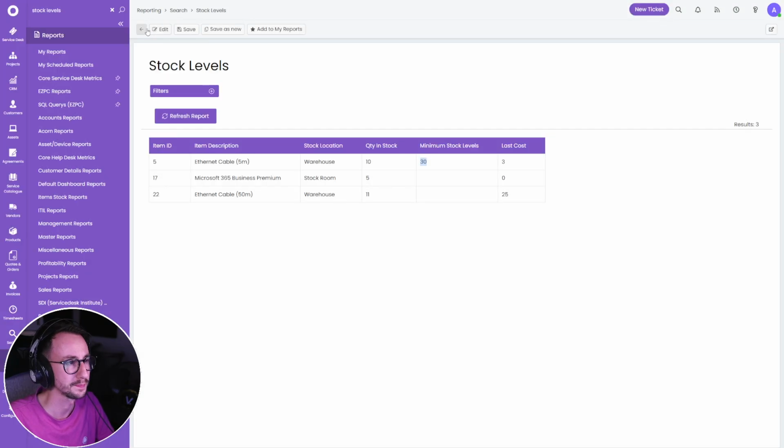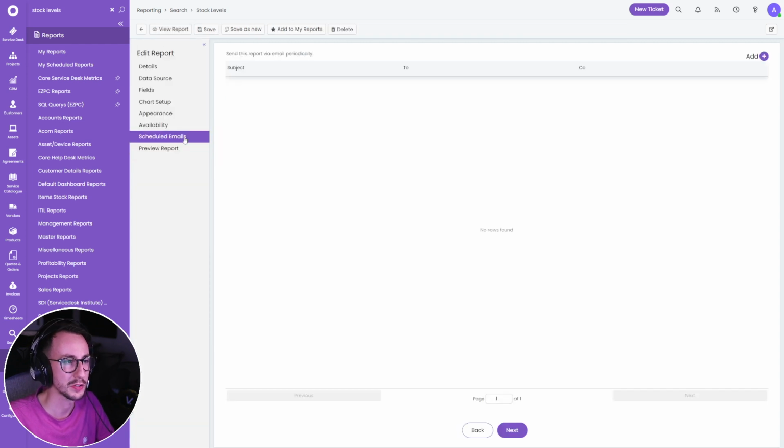What you can then do, if I just go back into this, is you can then click edit, schedule email, and email this to yourself or purchasing or whoever does it. And you can basically send this report each month and say, if the stock level is lower than what it should be, then please order it in.